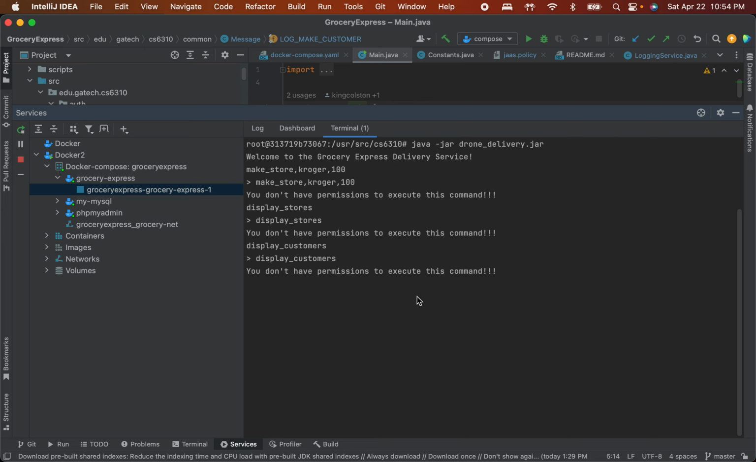When the system starts off though, it creates a default admin user, a user that is allowed to execute system level change commands like make store, display stores, display customers, things like that, anything on the system level. So I'm going to log in as the admin user. The default username password is admin and admin. So I'm now logged in as an admin user.